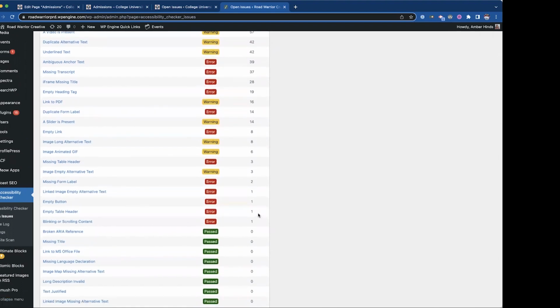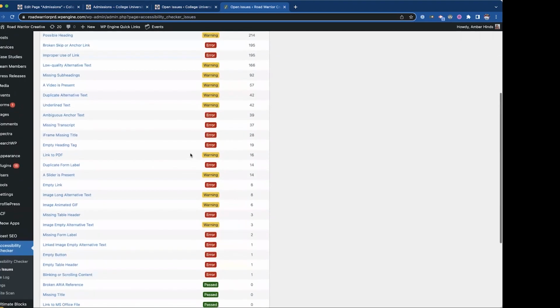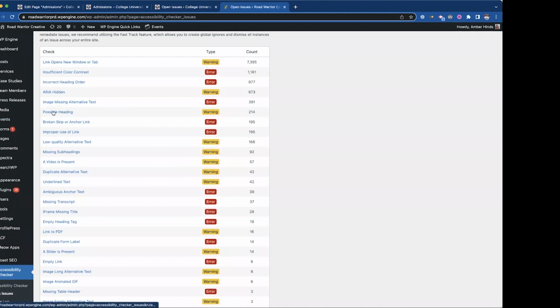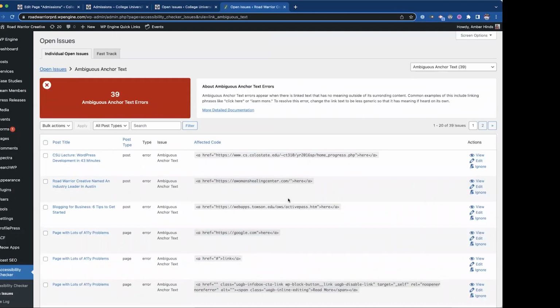We always recommend, if you have Accessibility Checker Pro, to come here. You can really dive into issues better and get a feel for where to find them. So for example, let's say I wanted to find all of the links with ambiguous text. If I click on this, I can see there's 39 of them. This takes me to a report that shows the detail view just for those 39. I can see there's 39 ambiguous anchor text errors.